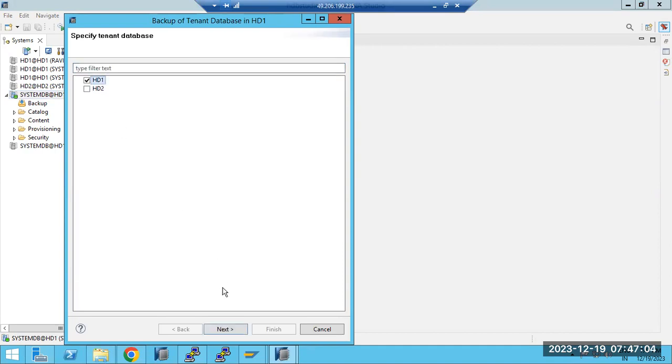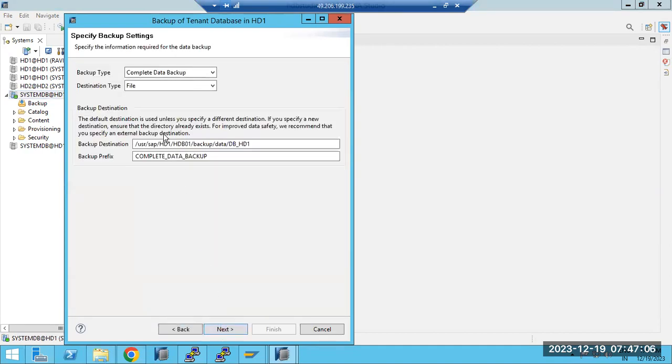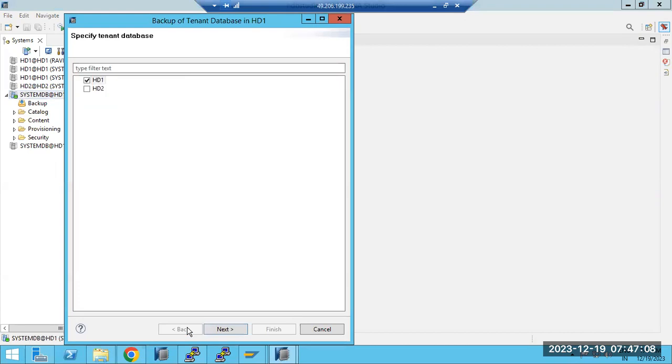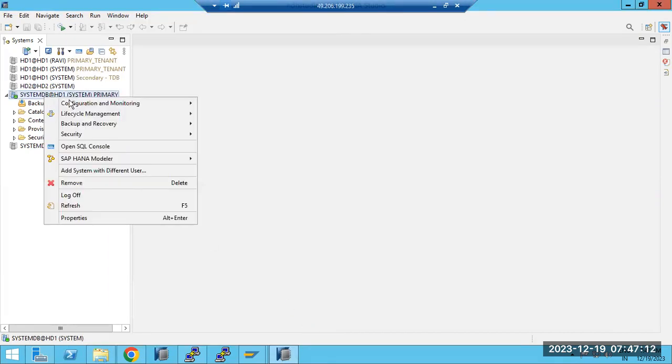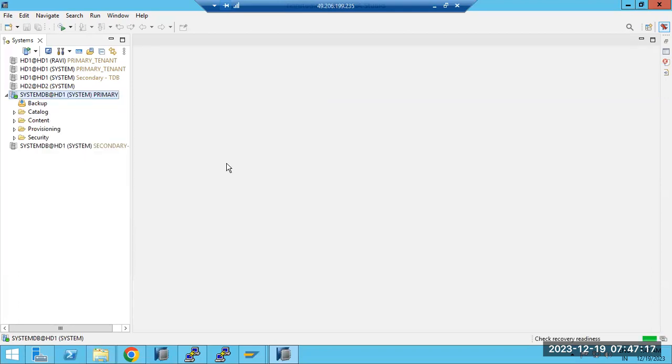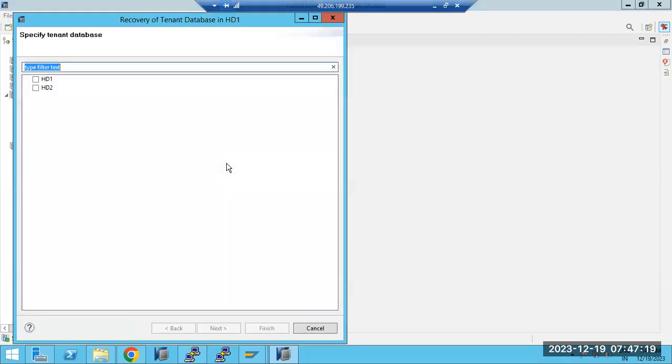Here, select the tenant, then complete backup. So then we can take the backup, right? So then we can insert the full backup and we can take it. While restoring it also, there is an option backup and recovery. Then recover the tenant database here.